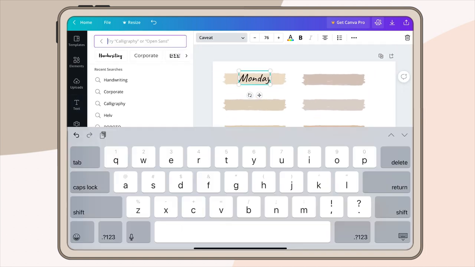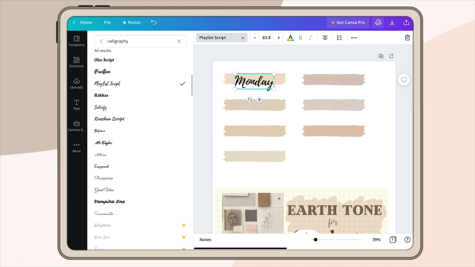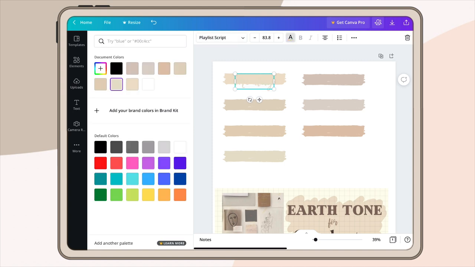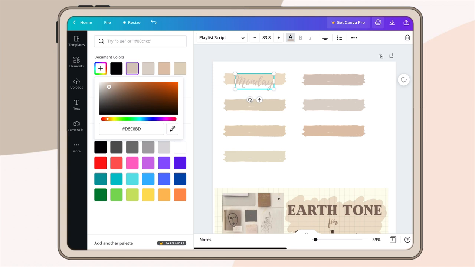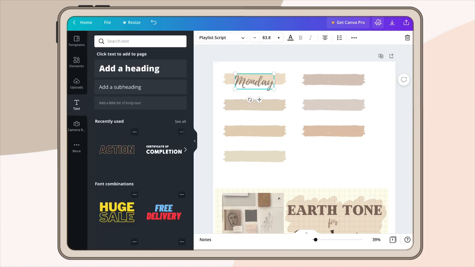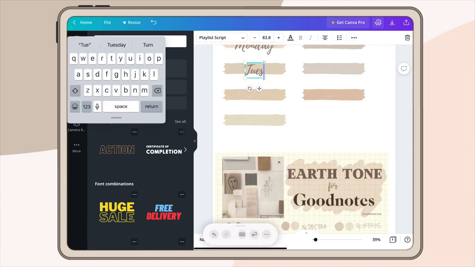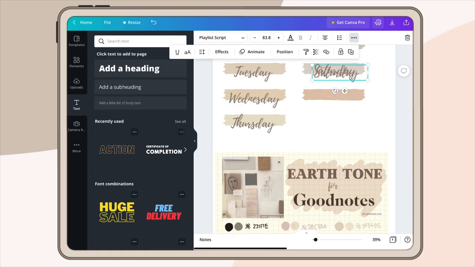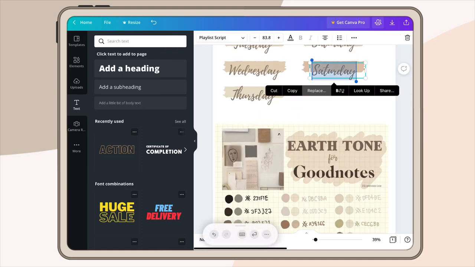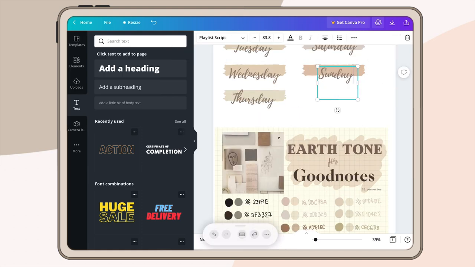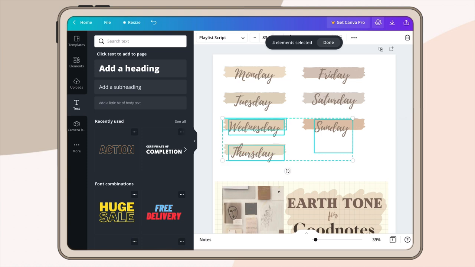I'm gonna use the playlist script font for the text, and for the color, I will just use a dark brown. And again, duplicate the text and change it to the succeeding days. I will do this up until the word Sunday. And by the way, I use 83.8 for the font size. Then I'm just gonna edit them a bit.